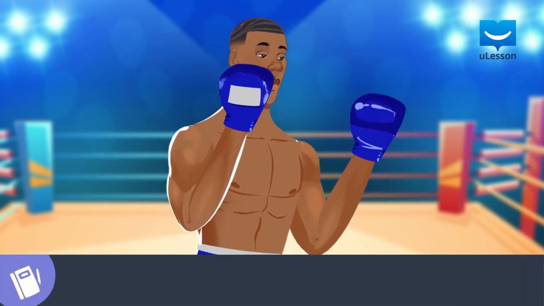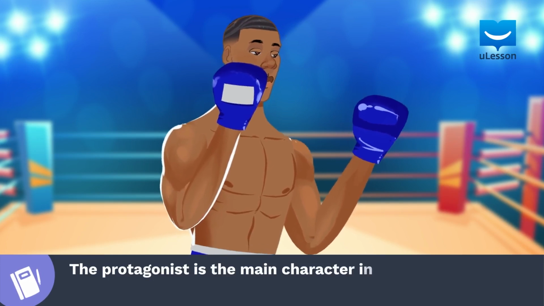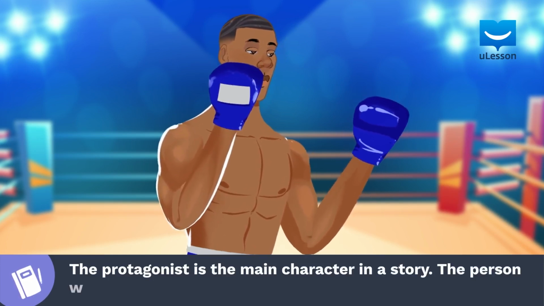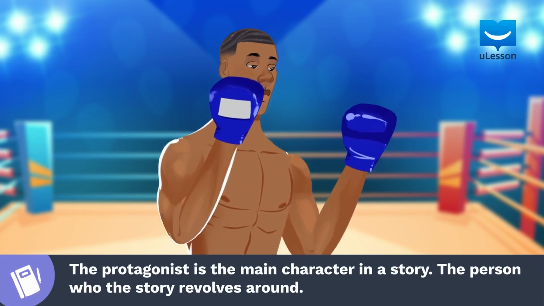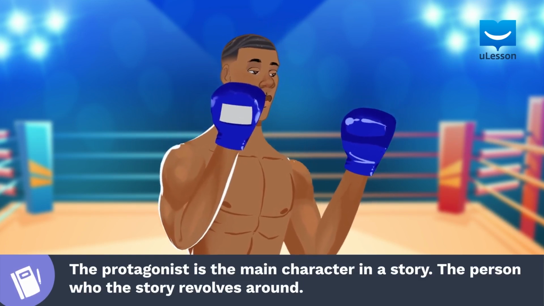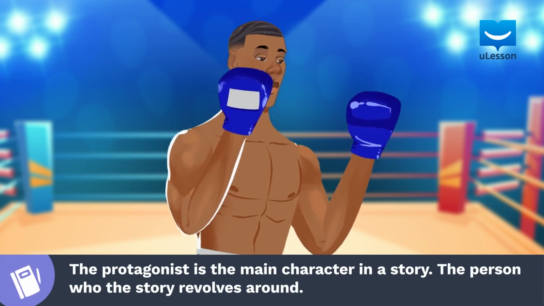The protagonist. The protagonist is the main character in a story, the person whom the story revolves around. A protagonist basically drives the action in a story. Most times, the protagonist is the good guy in the story.